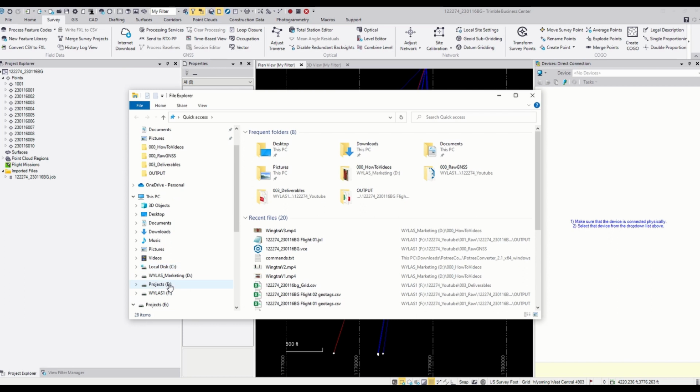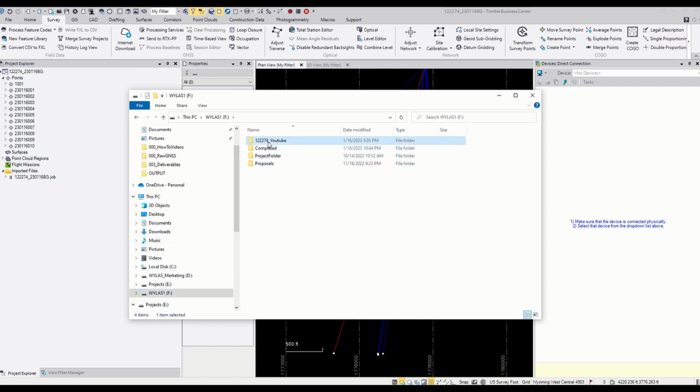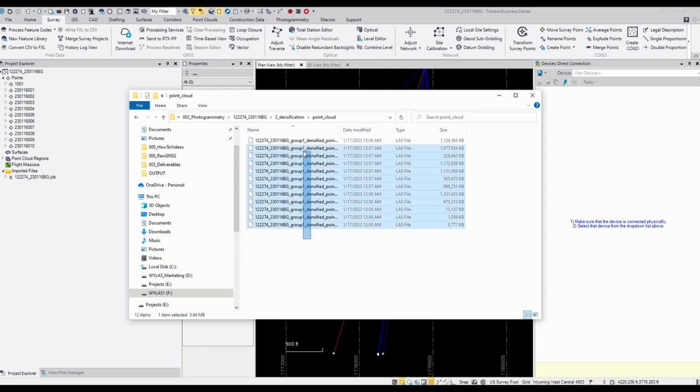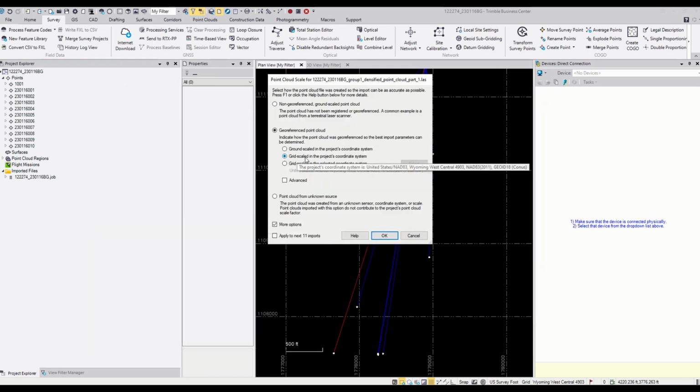So just navigate to where they're stored. Mine's in the photogrammetry, in the densification, and select all of them. So they are grid scaled in the project's coordinate system. We verified that using our ground control. If that's not the case, you need to select this other toggle, and then you'll select your geoid that everything matched with, and then we'll apply it to the next 11.